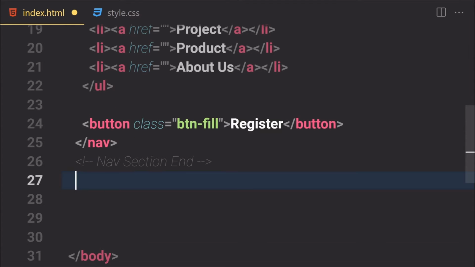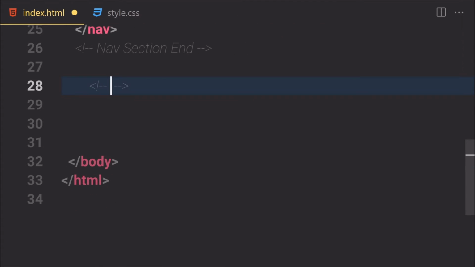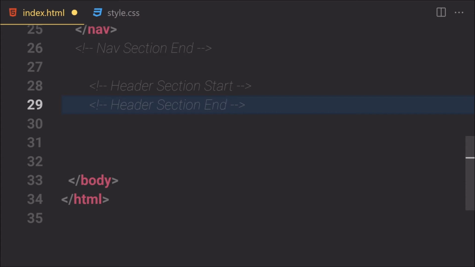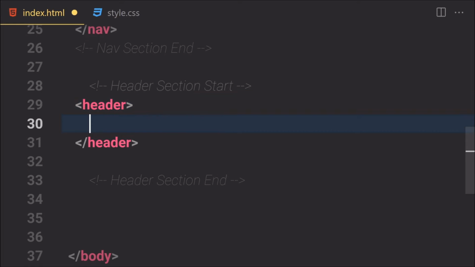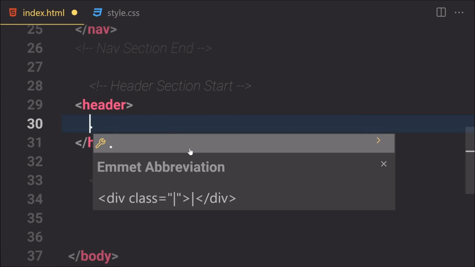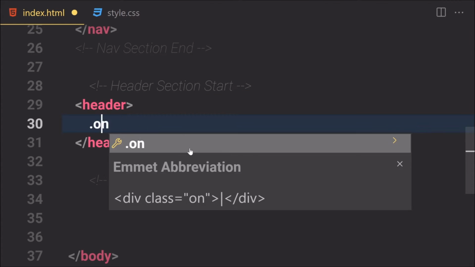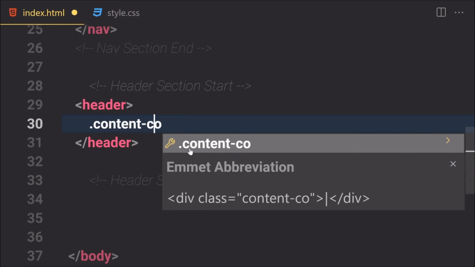So that was the coding for our navigation. Now let's start working on our header area. I'm going to write a comment for myself, header section start, and duplicate that, and this is going to be the end of that header section. So what do we have to do? First of all, we are going to write a header, and we're not going to give any classes whatsoever. Then we have to create a content container.